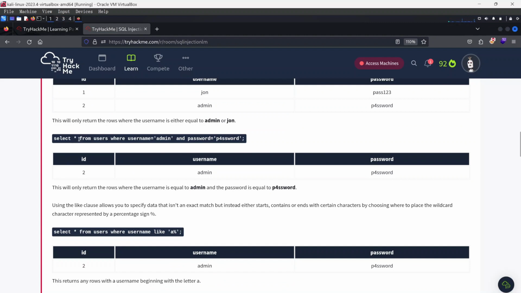Now select asterisk from users where username is equal to admin and password equals password. This is more or less what we're going to see later on how password forms work, but it's basically going to make sure that in that row the username is admin and the password is password. So if the username is admin and the password is not password, it will not return any row if there's no matching admin and password in that particular table.